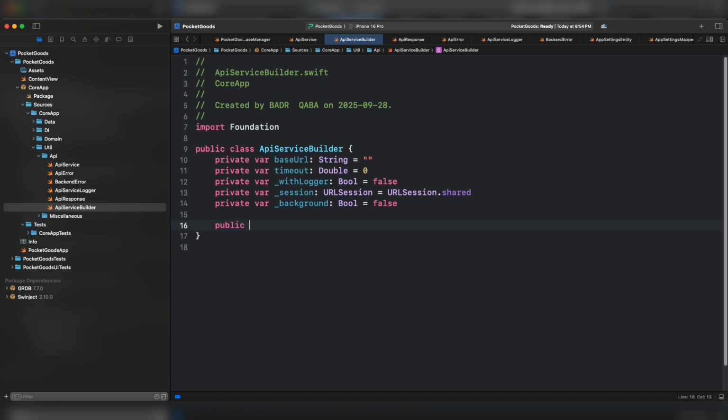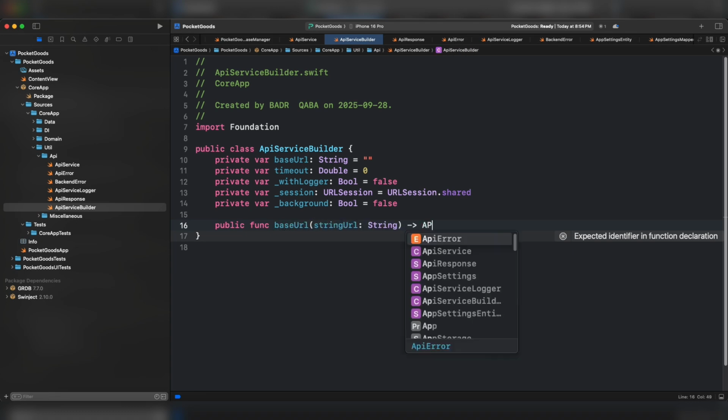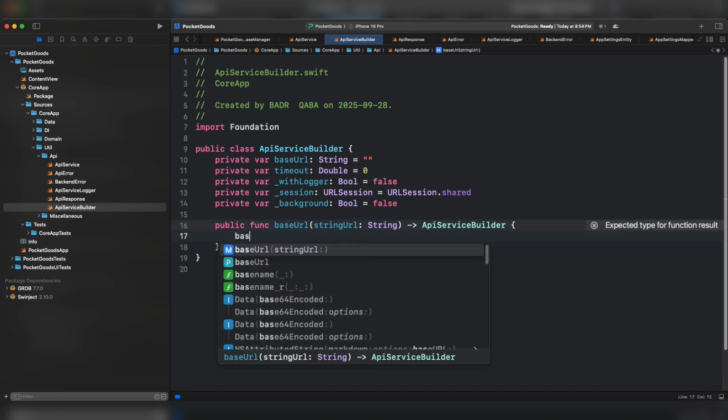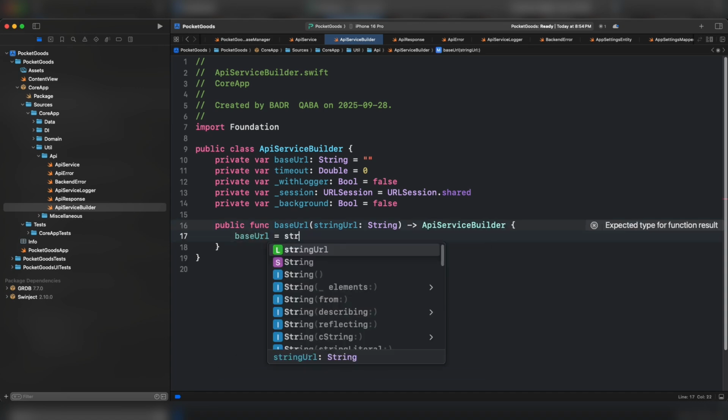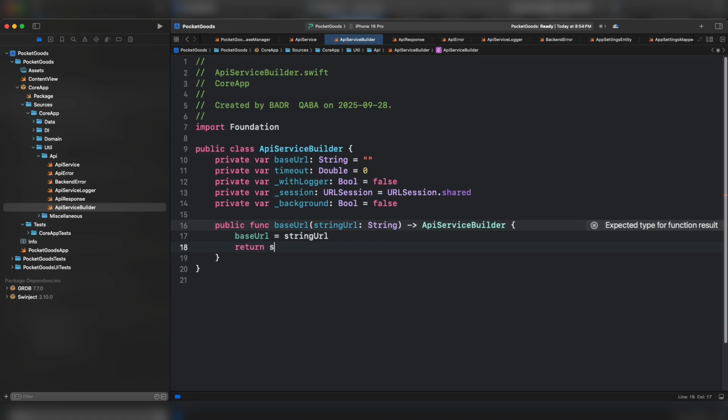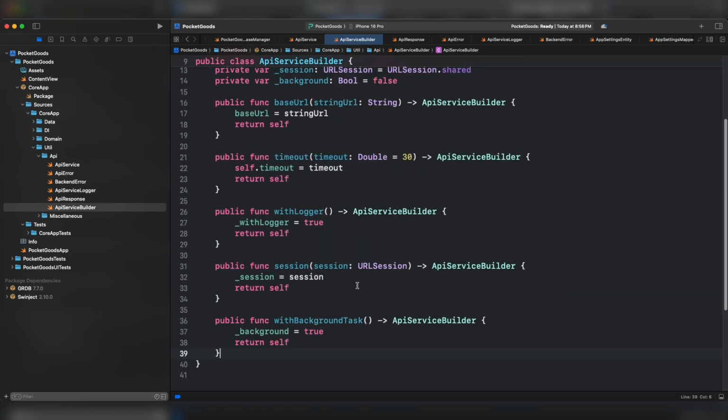We have to do the functions that are going to assign different fields. It starts by base URL. You have to provide here the string URL. It's going to give us an API service builder. Let's assign the base URL to string URL, and we have to return self. Likewise, for timeout and the rest of the fields. By doing this, it's going to be very readable in our code, which is very professional, to be honest. I like using the builder pattern.